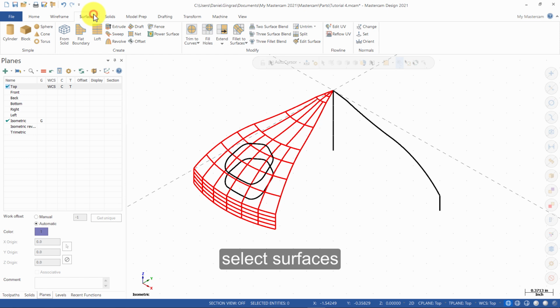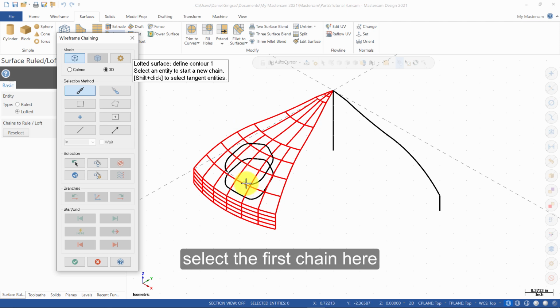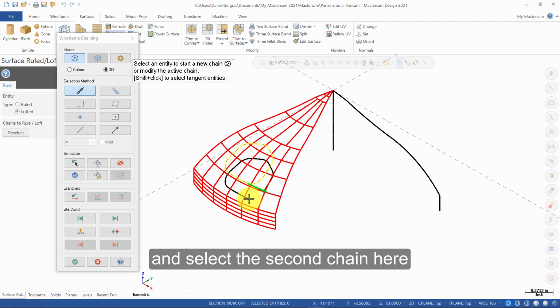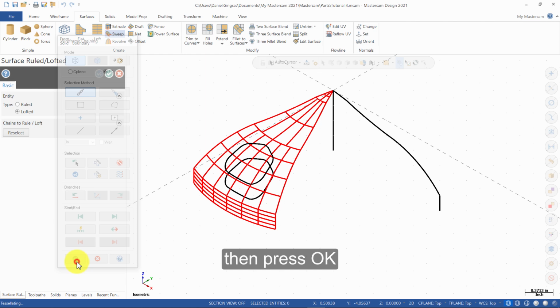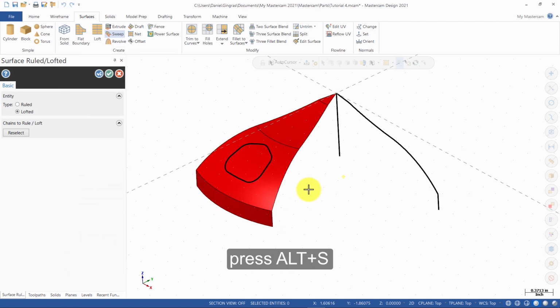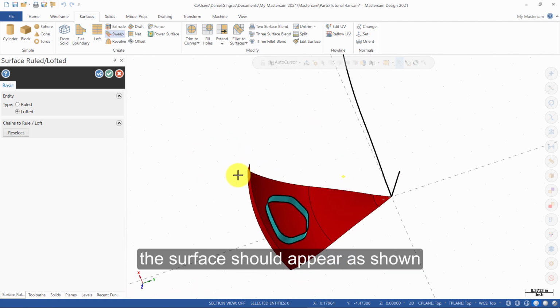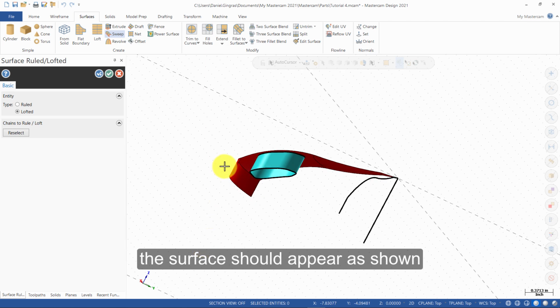Select Surfaces, and then select Loft. Select the first chain here, and select the second chain here. Then press OK. Press Alt-S and rotate the part. The surface should appear as shown.